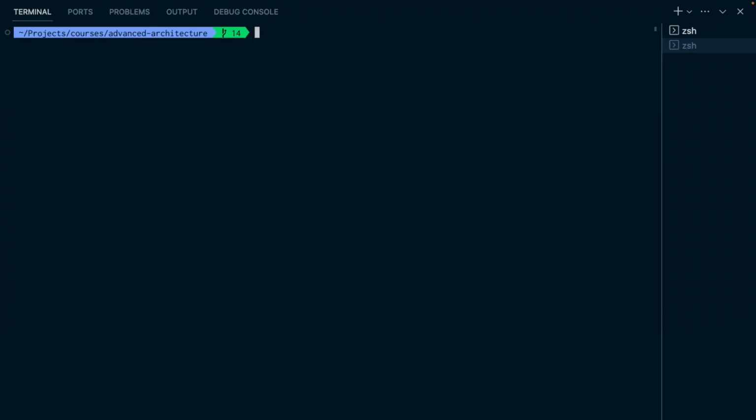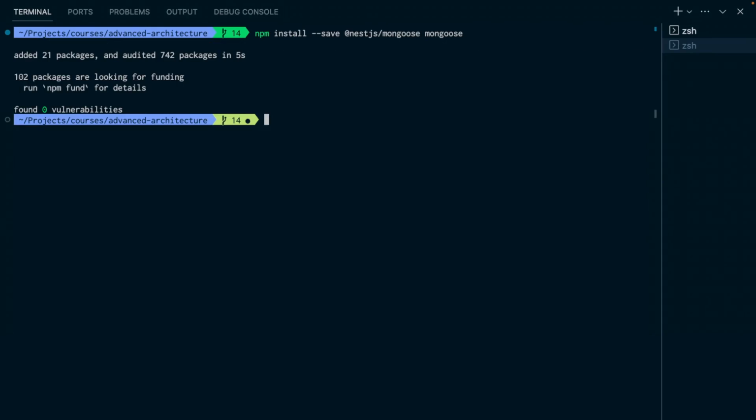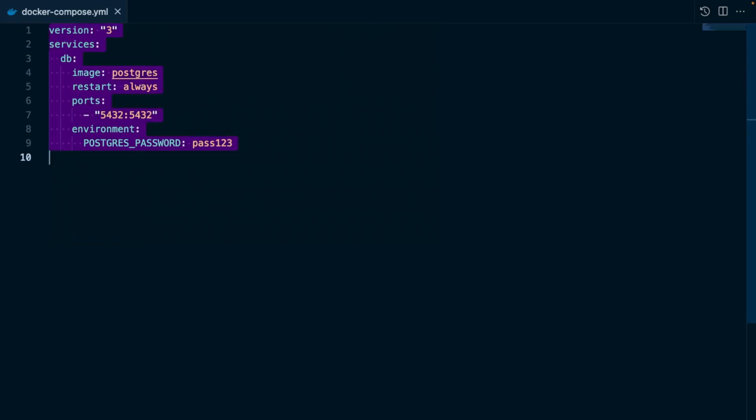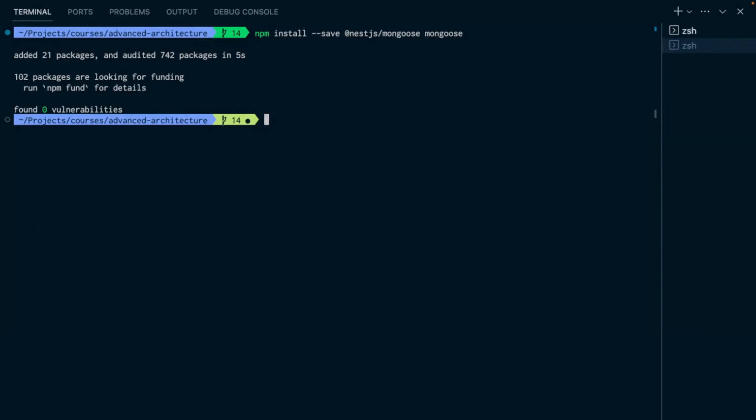For the read side, we'll use the MongoDB database to store denormalized views of the data. To integrate with MongoDB, we'll use the Nest.js Mongoose package and install it by running the following command. Once the installation is complete, let's update our Docker Compose YAML file to include the MongoDB service.